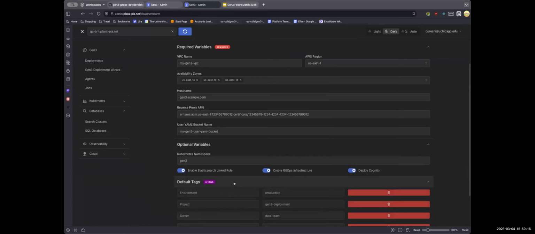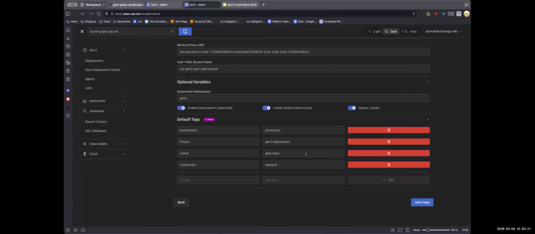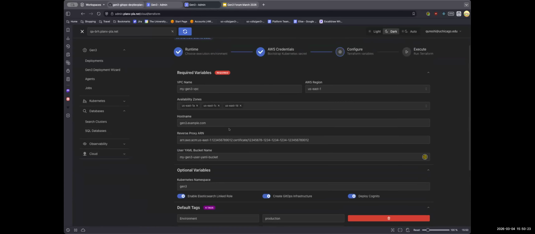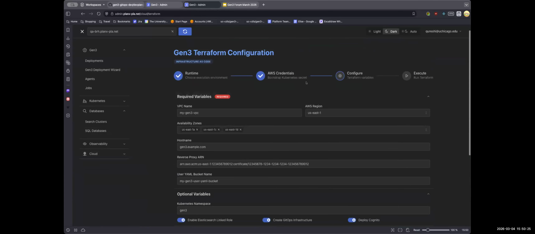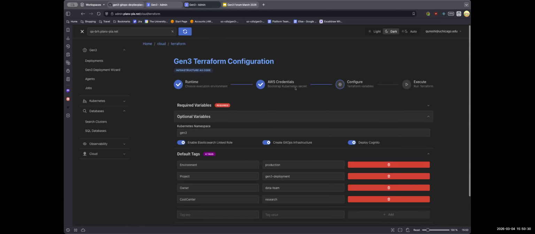And it does similar things to the other Gen 3 deployment UI, but it launches a container, keeps track of your state files, and then basically executes this Terraform, which is the Gen 3 specific Terraform.